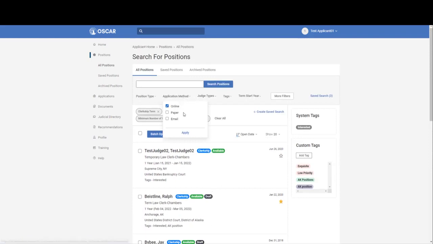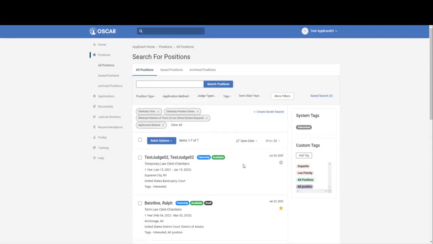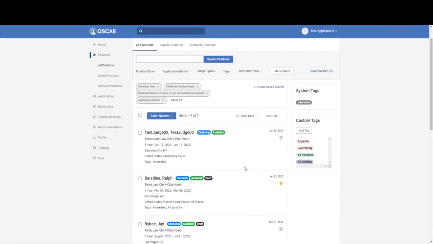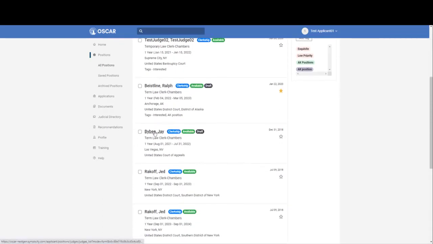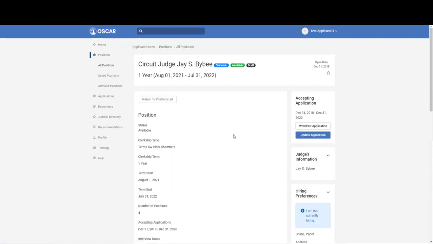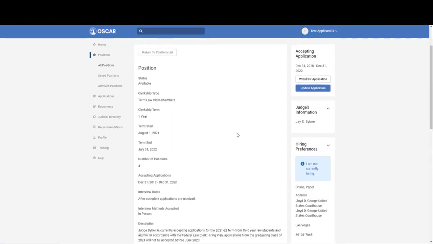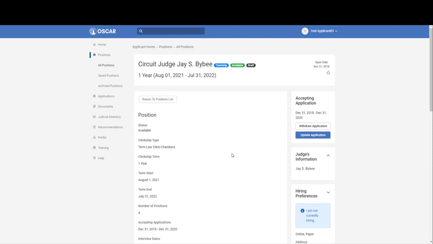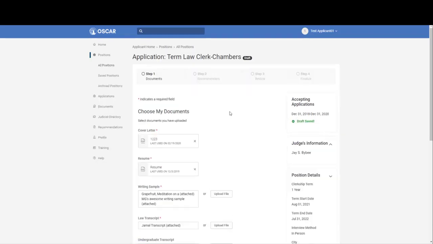Let's show you how to apply. Here we already have a position, but it's in a draft state. So let's go in and update our application and walk through that process.